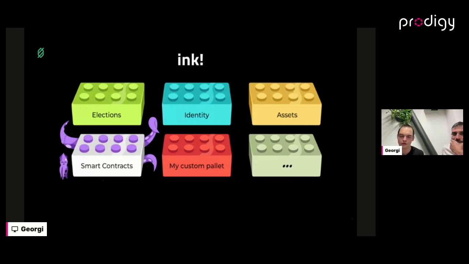Now, ink is, as we mentioned before, a way to write smart contracts in Polkadot. Ink is a programming language specifically for smart contracts that was not built from zero, so it's not like a Solidity type of language where you need to learn everything from the start. It's derived from Rust, so as long as you know Rust, you automatically know ink as well. That's one of its main selling points. It also is very fast when it's compiled.